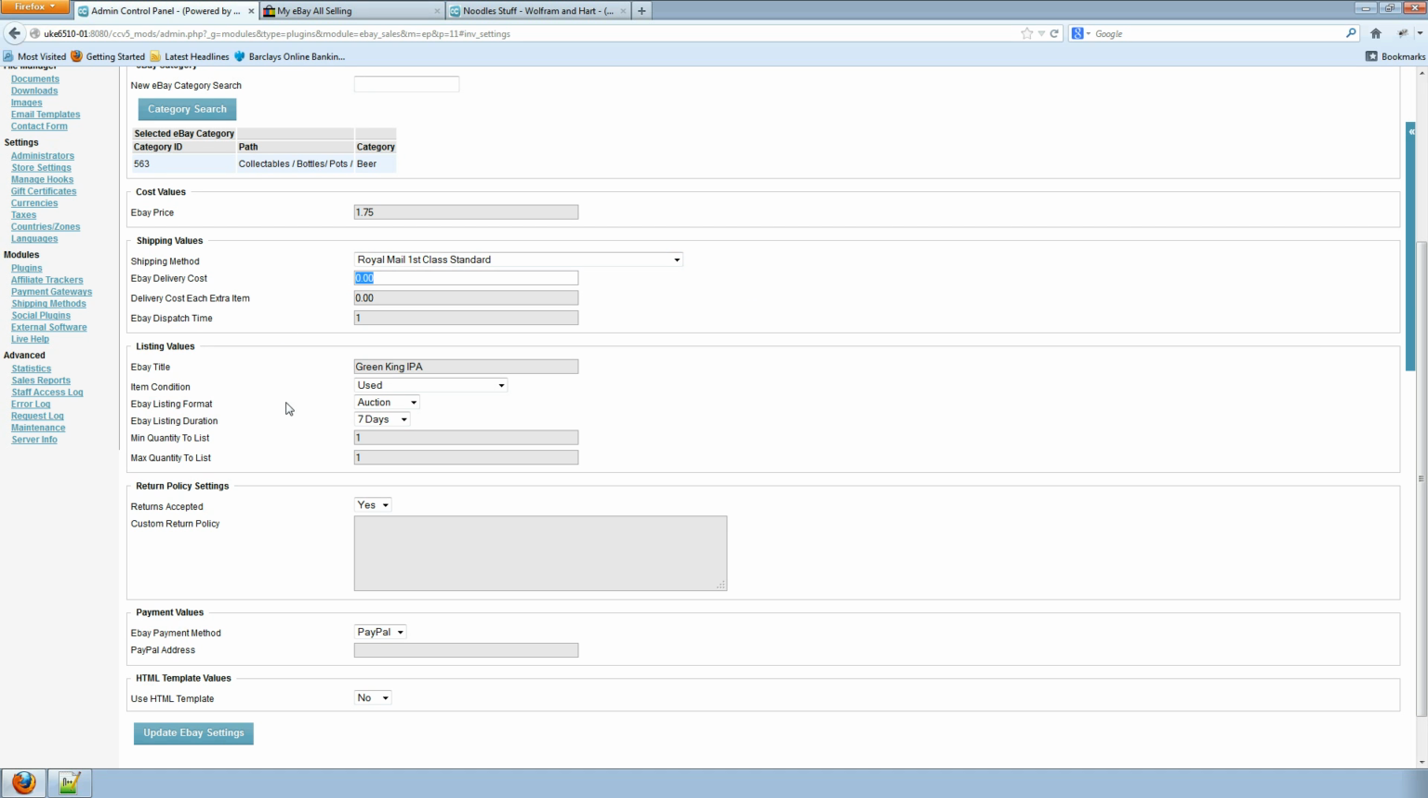So delivery cost, I'm going to charge the same as the product, and an extra 25 pence for every extra item. This is useful because we use it in multiple listings. So if you list a quantity of 10, and someone buys two, they charge £1.75 for the first item and an extra 25 pence for the second.